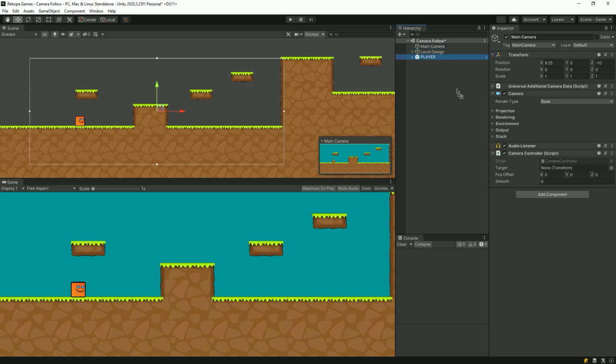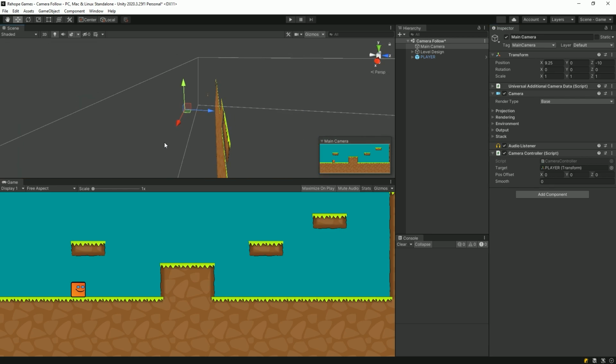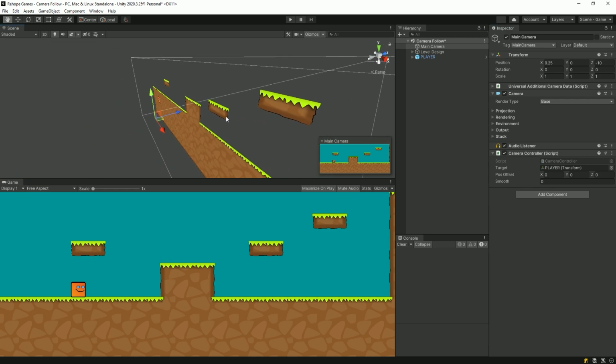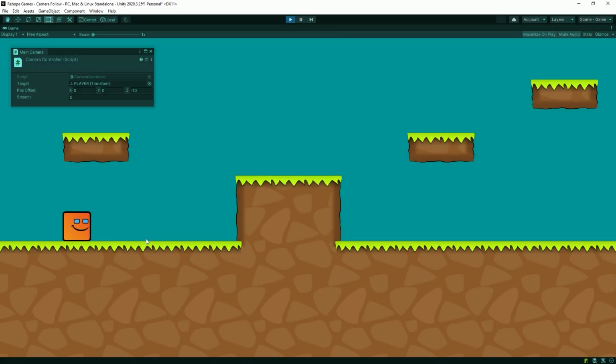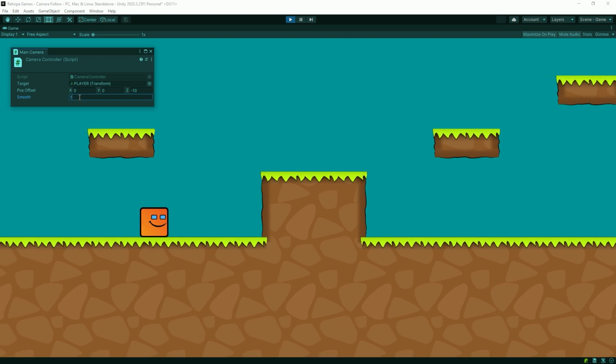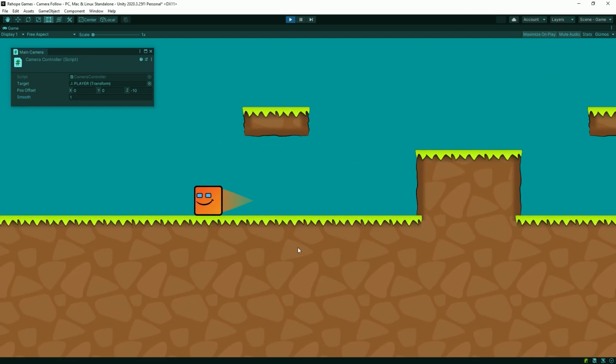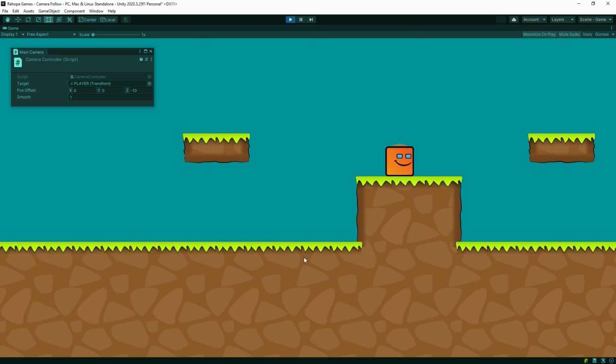Drag and drop the player to the target slot. Make sure the camera is at the front so that it can see all the objects. When we increase the smooth value, the camera follow speed increases.